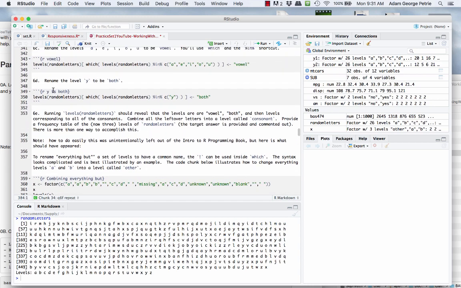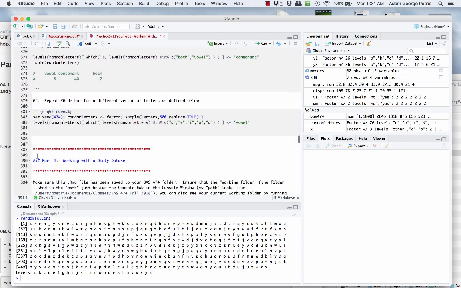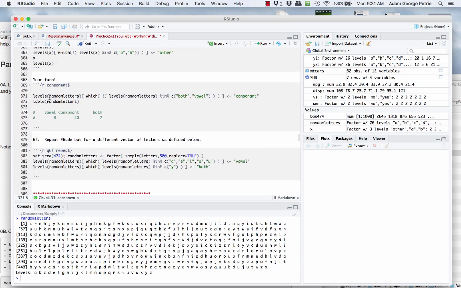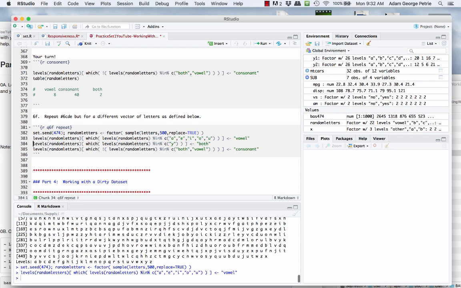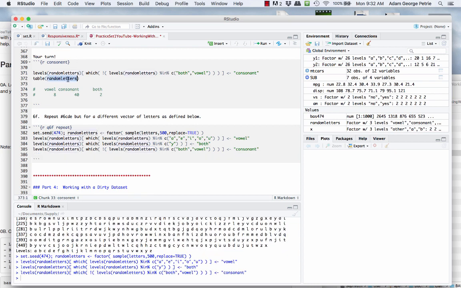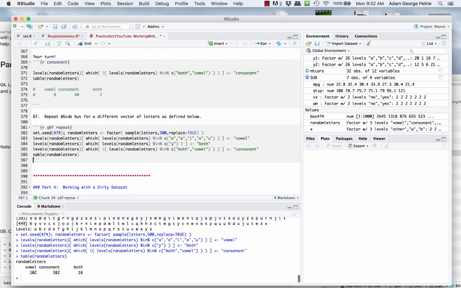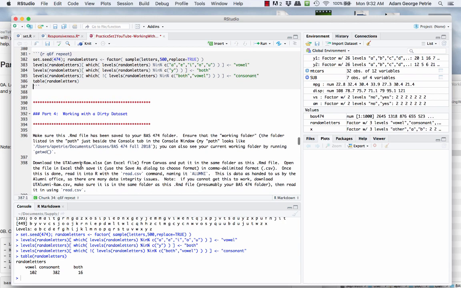So if I take what I wrote for C, what I wrote for D, and what I wrote for E, and put it all together, I don't actually need to do any modification because the vector is named the exact same thing. Rename the vowels to be vowel, rename Y to be both, and rename everything except both and vowel to be consonant. So running these and then adding in frequency table tells me how many of each of those three levels I have.